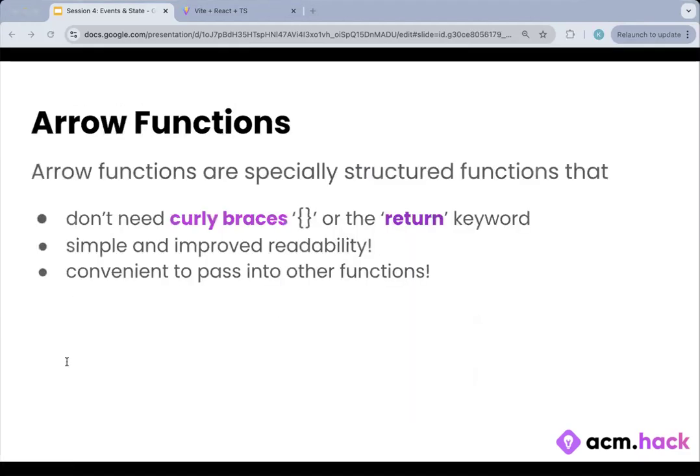Before we dive into making our web page interactive, we wanted to introduce something called arrow functions, which is a JavaScript/TypeScript feature that we'll be using a lot in React. Arrow functions are specially structured functions that provide a more concise way to write functions. The key benefits are you don't need curly braces or the return keyword, they're simple and improve readability, and they're very convenient to pass into other functions because their syntax is so concise.